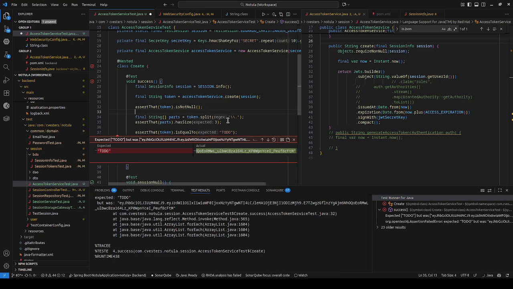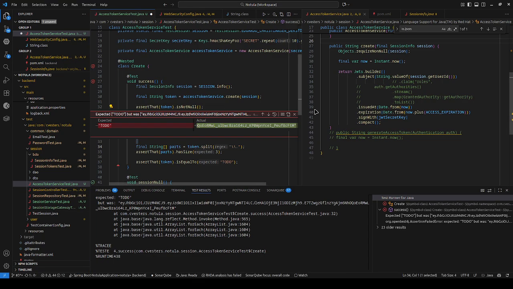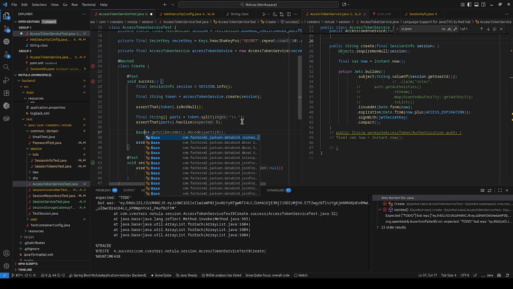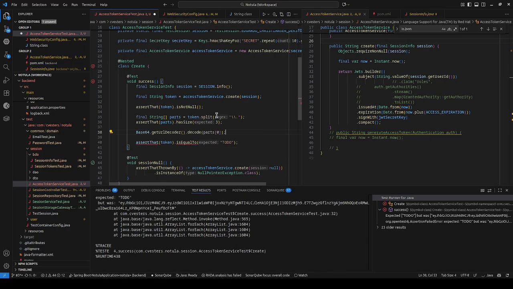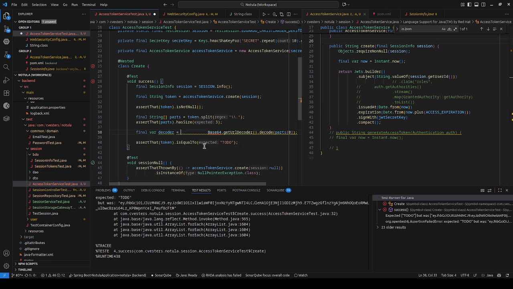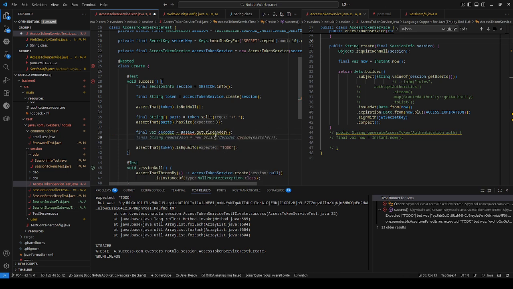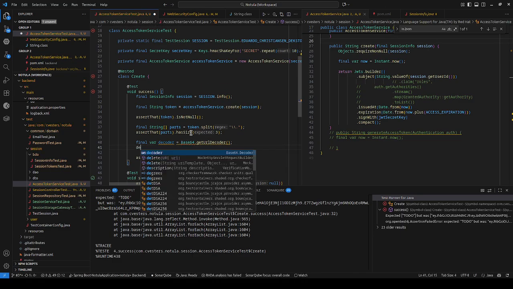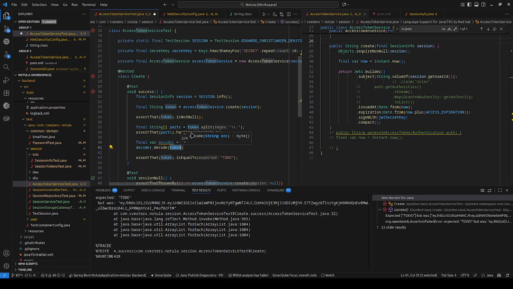So, and then I should do Base64 getDecoder. Final var decoder equals, and then I say decoder dot decode parts is 0.